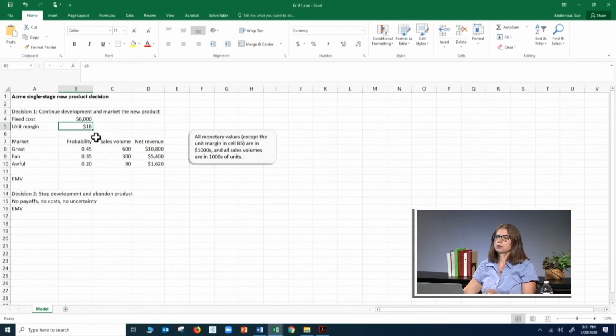And so consumers, once they see the product on the shelf, they may think it's great, and we estimate these three probabilities to be 45%, 35%, and 20%. And so, with 45%, we estimate that the sales volume would be 600. Fair is 35%, and we will sell 300. And awful is 20%, and we sell 90. So then the net revenue is clear. It's whatever we sell multiplied by the unit margin, so B5 times C8, and we copy it here.